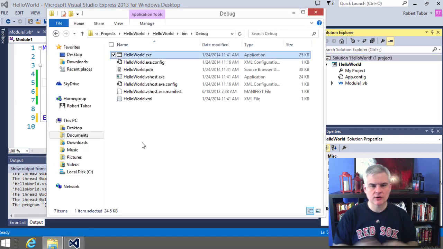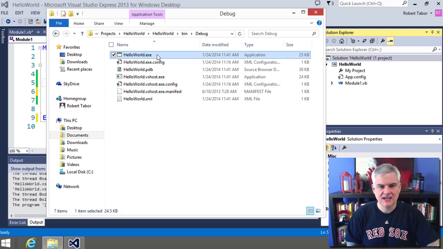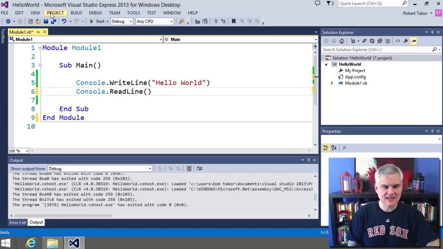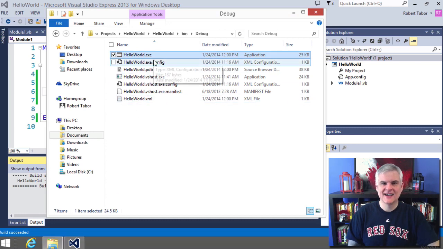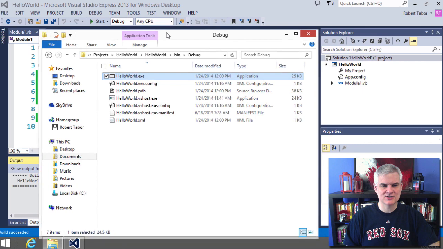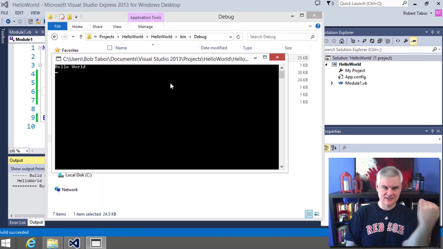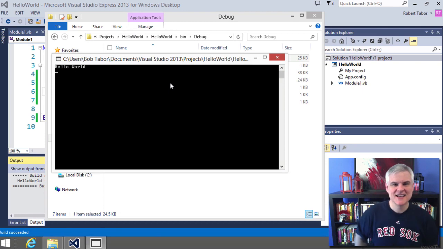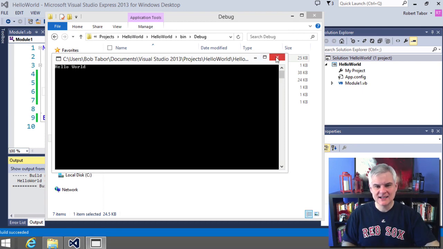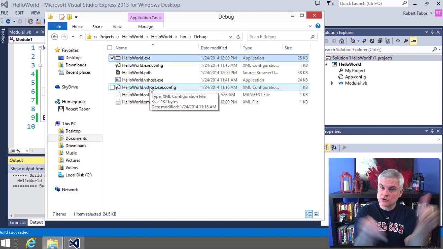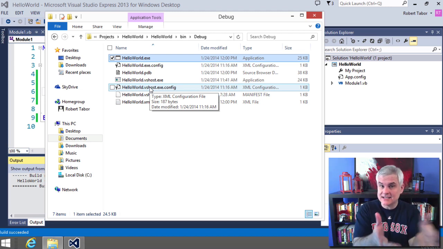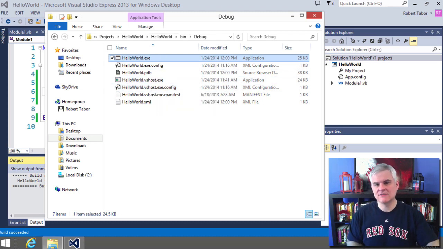So back here in our debug folder, you'll see that there's a hello world.exe. If you double click it, the application actually runs. I think that the last time I built it, I removed that line of code, that console.read line. So this time when we run it, it should actually stay on screen for a moment here. And so then the other files here have various jobs relating to the process of debugging, keeping the IDE in sync with the code that's currently being executed inside of the .exe, the .NET assembly. And we'll see this in action in the very next lesson.